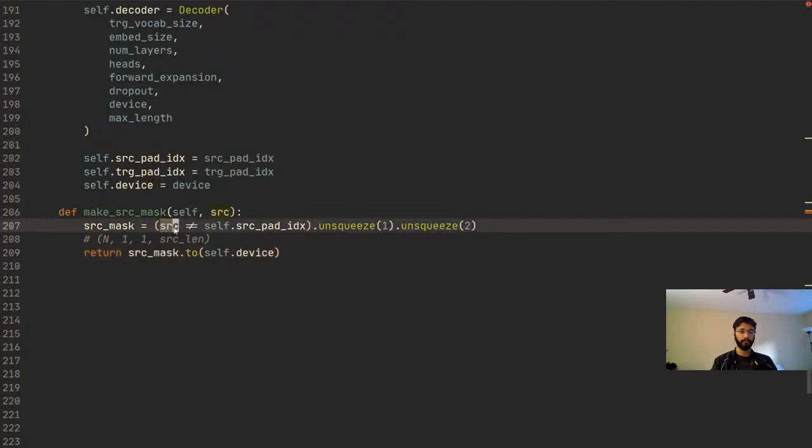So again, if it is a source pad index, then it's going to be set to 0, and if it's not, it's going to be set to 1. And that's how we defined the source mask. You can also use, I guess, the opposite, but that's just how we defined it here.